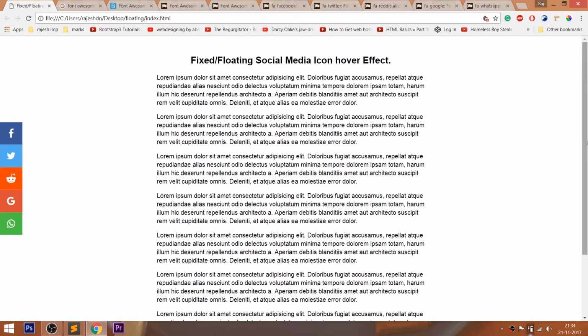In this video, we are going to create the fixed, floating social media icon hover effect using HTML and CSS. Have a look at the end demo. See, even when we scroll the page, the social icons are fixed at one place. Whenever we hover over the social icons, the width increases.